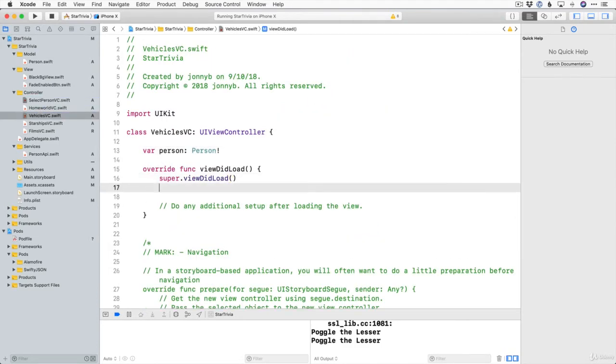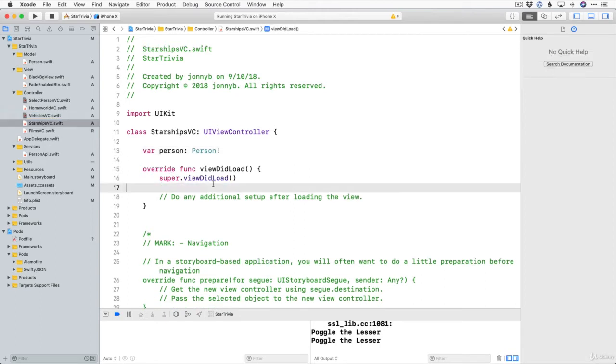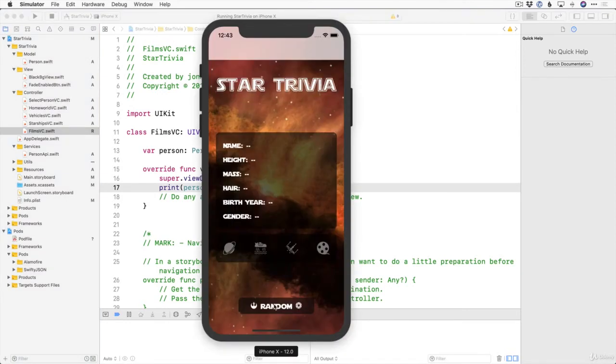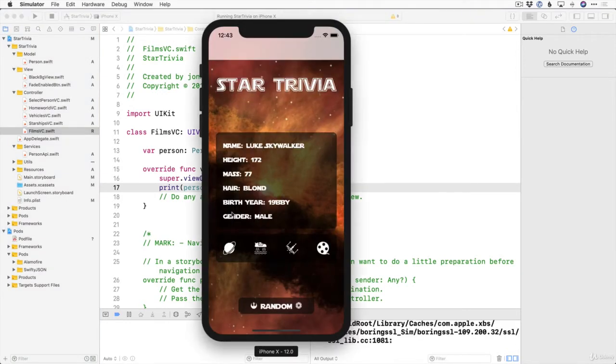So here in viewDidLoad, I'm going to say print person.name. I'm going to copy that. Starships VC, paste that. Films VC, paste that. Save that, and let's run that again. All right, so I'm going to press random. And oh, hey, nice. We got Luke Skywalker, so we'll be able to test all four here.